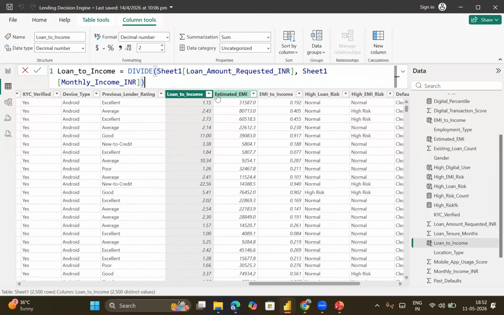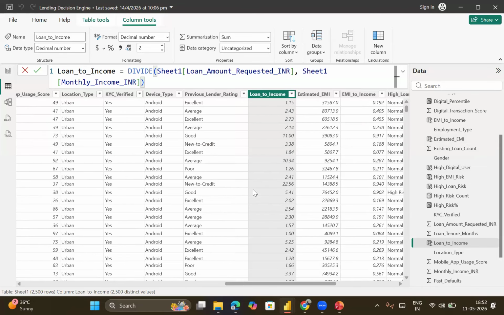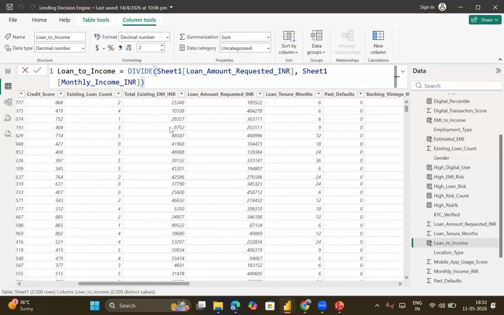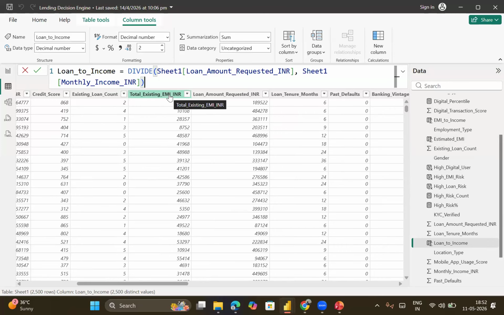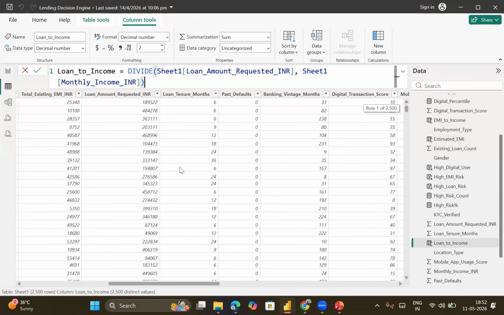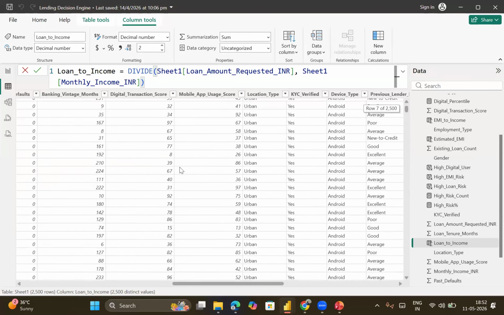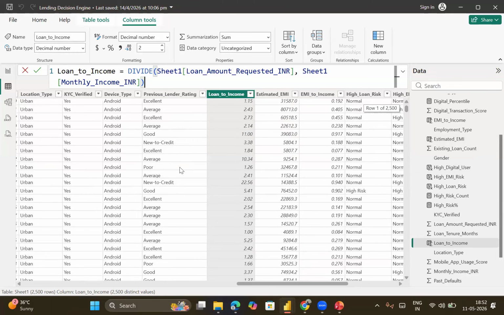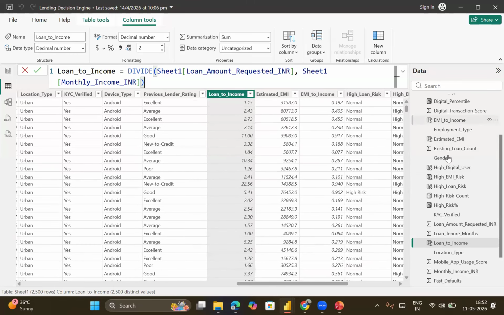Okay, so you can see that we have calculated all these columns, like the loan to income, then estimated EMI. Because you can see, guys, that we have the total existing EMI column over here, but we don't have the estimated EMI, like if you are applying for any new loan, what can be the estimated EMI for it? So that is again one calculation we have done over here.